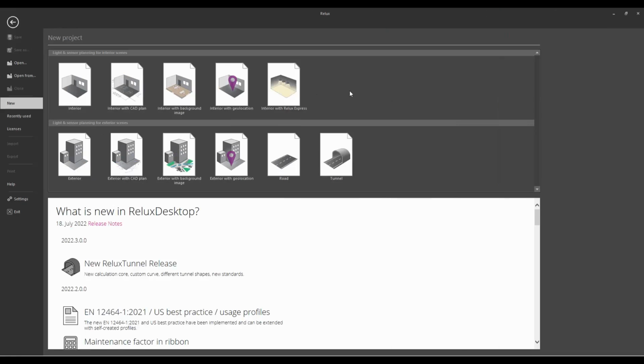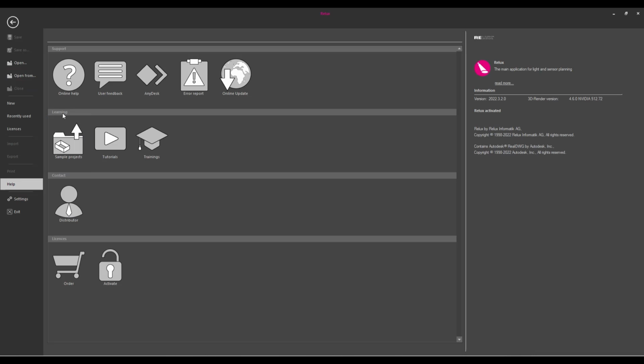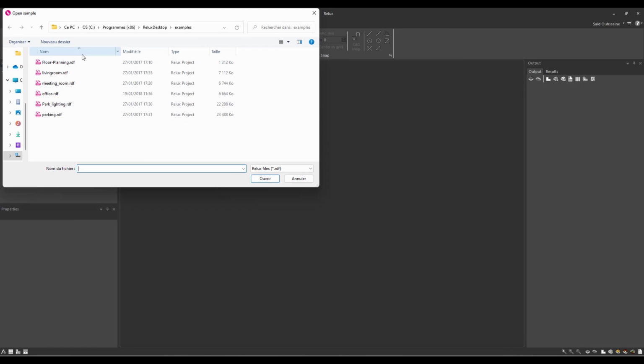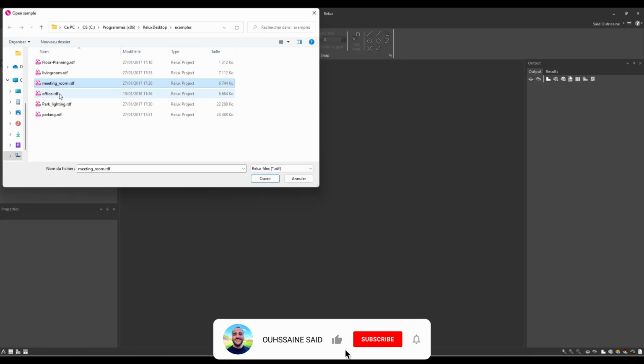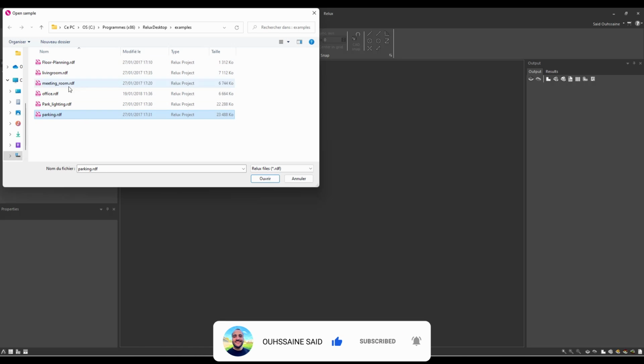Open your Relux desktop or Relux third party. Go to help, go to learning here, click on samples. And here we have access to six different projects. You have floor planning, living room, meeting room, office, park lighting, and parking. You have actually different types of projects.